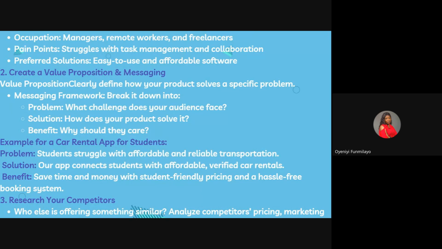But this is how it will work. A messaging framework of a value proposition can be like this. It will include the problem, the solution that they offer, and the benefits for you as a person. So when I say problem, what challenge does your audience face? Let's say Uber now. The challenge that Lagosians face is they find it difficult to get quick rides to go to work.